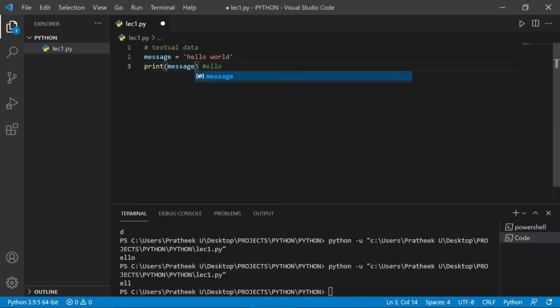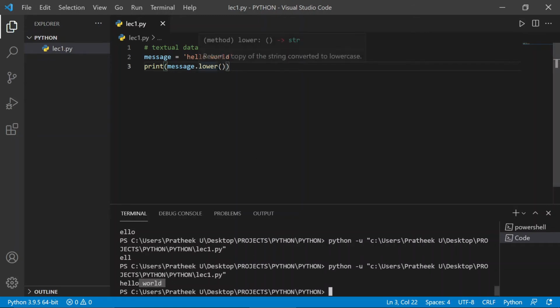Let me start with something known as lower. You can convert the entire string to lowercase by just passing message dot lower, and since it's already in lowercase, it doesn't make much difference. And if you want to turn it to capital letters, you can pass the upper method to it. If I print the statement, you can see it's hello world in capital letters.